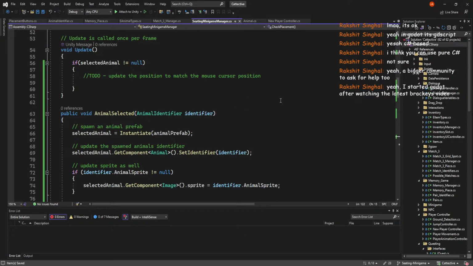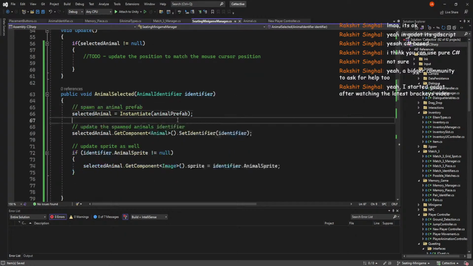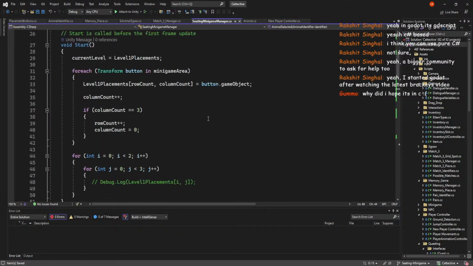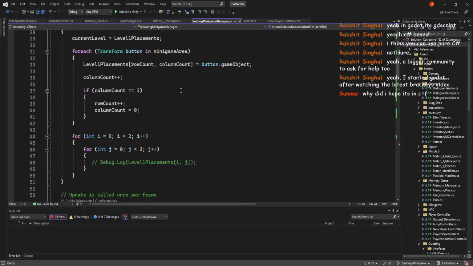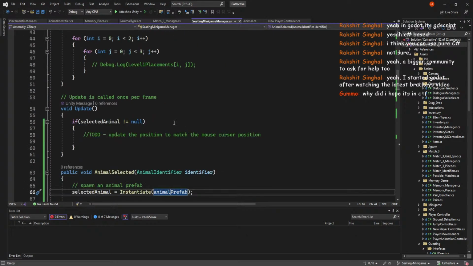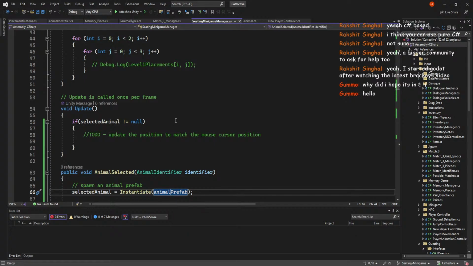Why did I hope it's in C? Like this coding's in C, or Godot's in C? Because I mean, I know you can code a game in C, but I do not know that'd be the best language to code a game in. Hello, hello, Gummo. Welcome to the chat.